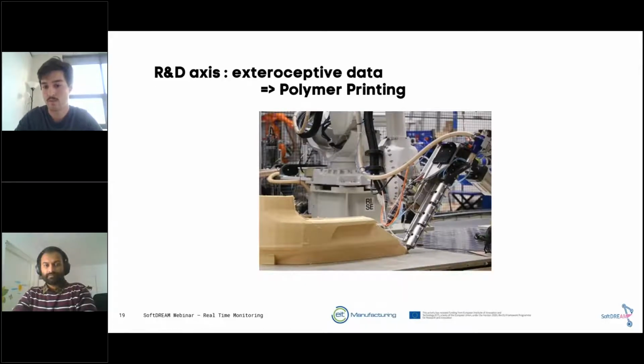So now I will hand over the end to Vasan, who is more suited to polymer printing than me. And so he will present the next things.